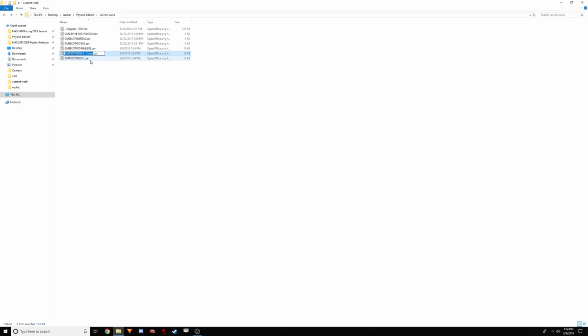make sure that you name it 602 full exe.csv at the end. It has to be exe.csv, otherwise it will not work. So no matter what kind of name you give it, the last part of it has to be exe.csv. That's how the physics editor reads those files.